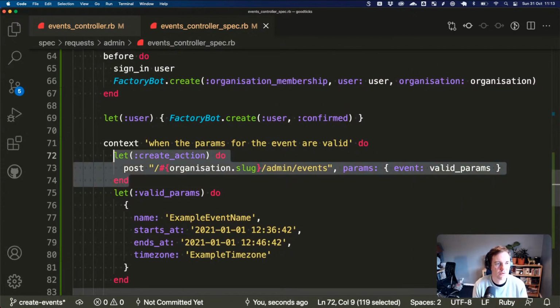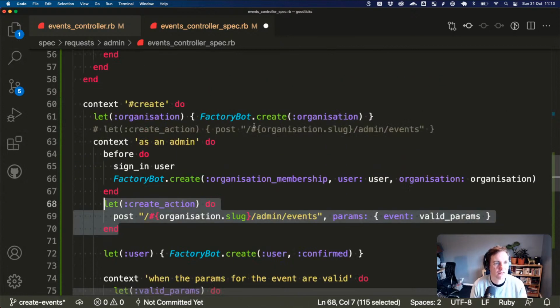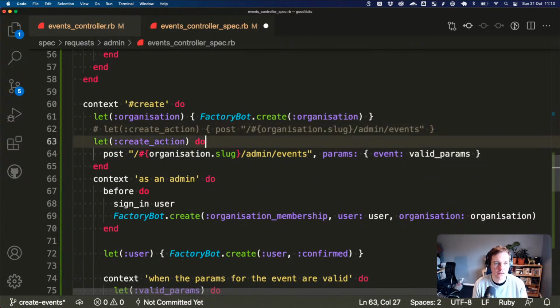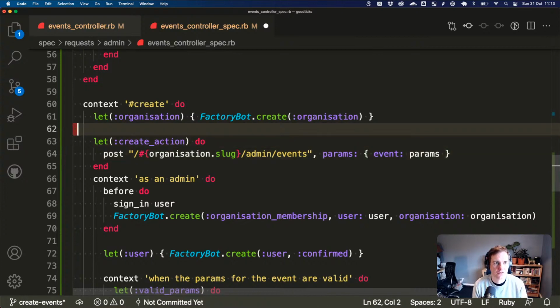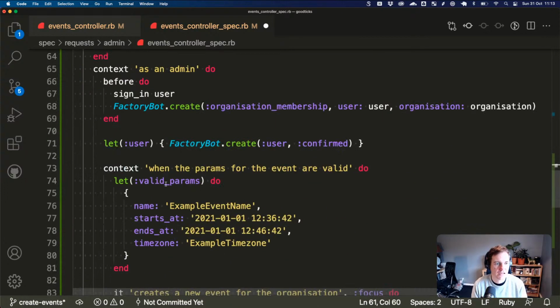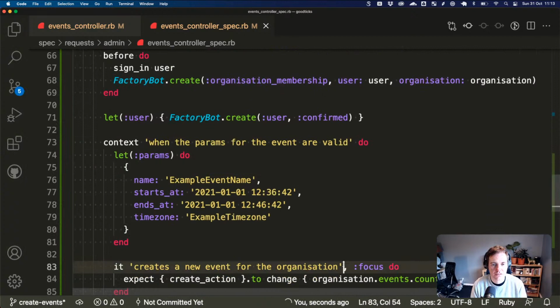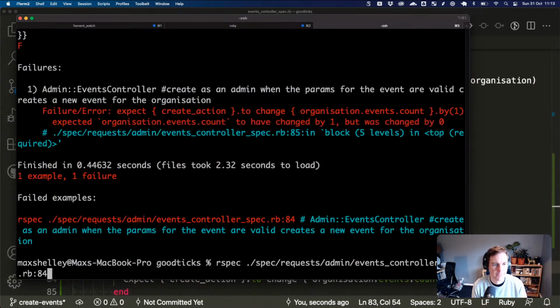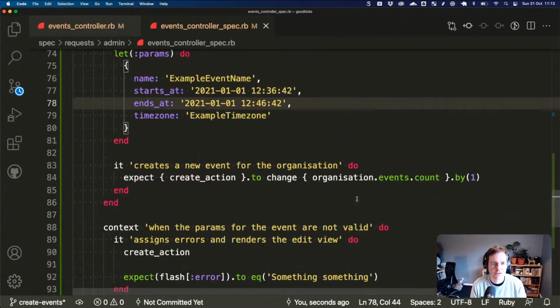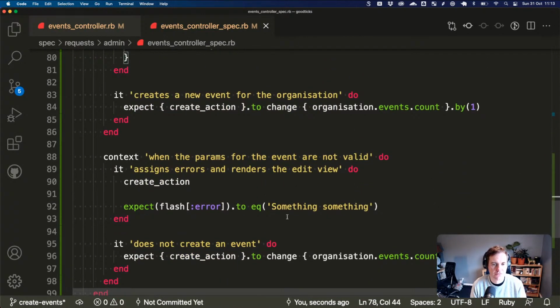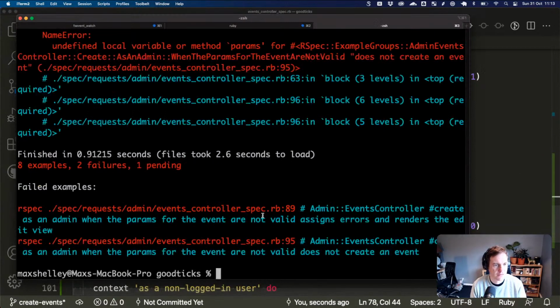So let's move this one back up to here and just call this params. Here, when we say when the params are valid, we can just do that, and that should still continue to work. Let this focus out, because that totally didn't work. Fine. And then we can take 84 off. So the rest should now, that should fail. That should pass.